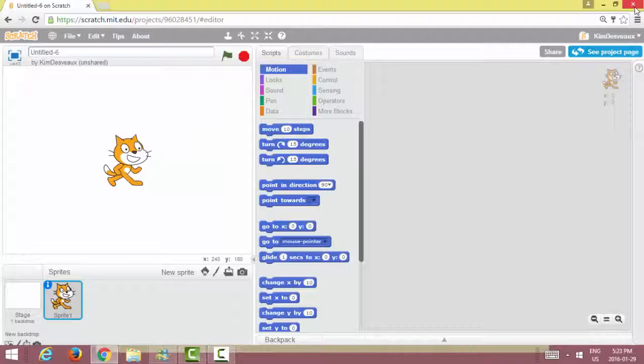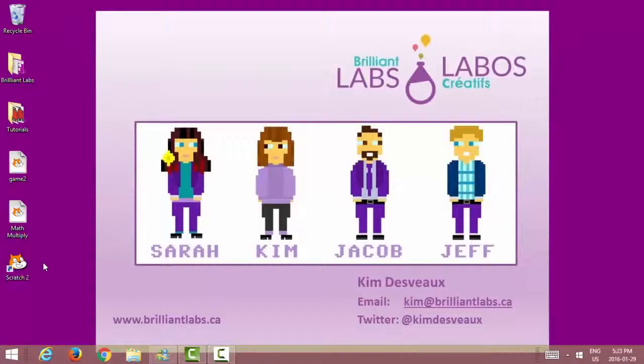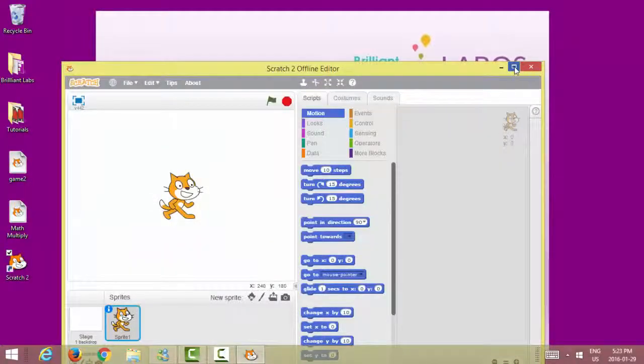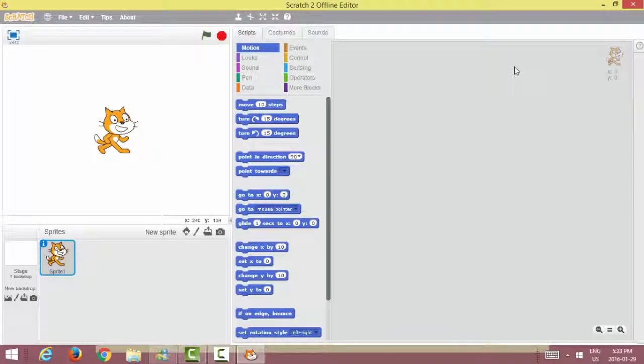I'm going to close the browser at this point, and I'm going to open up my Scratch shortcut that I have located right here on my desktop. Double click that, and I'm going to maximize my window, and you'll see that I'm using the offline editor to create this program.